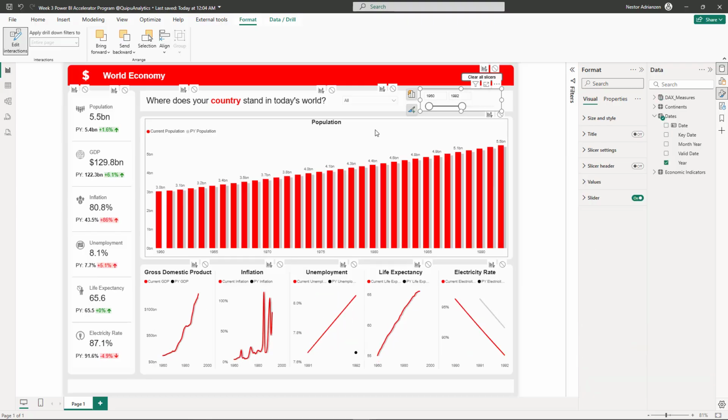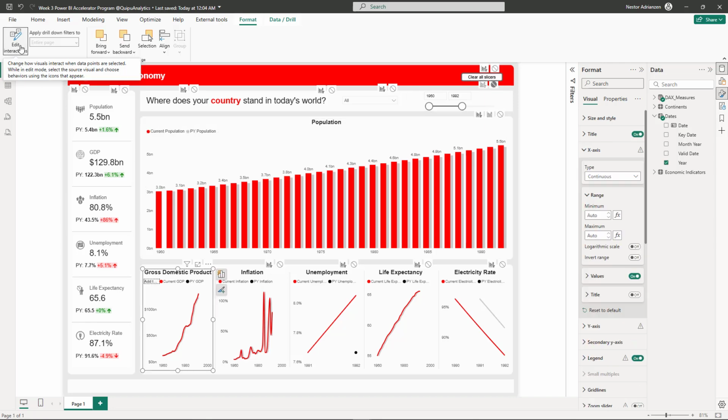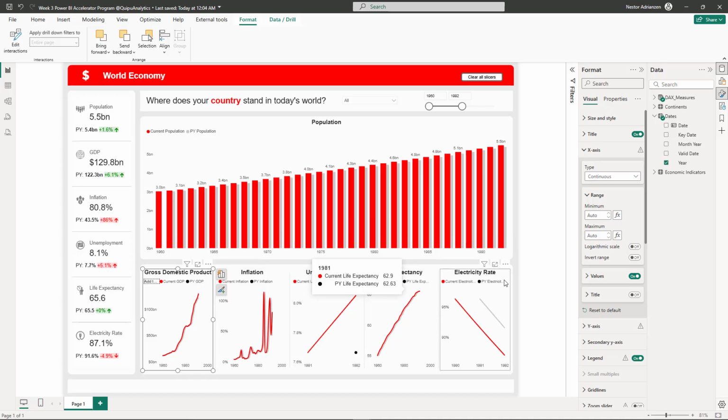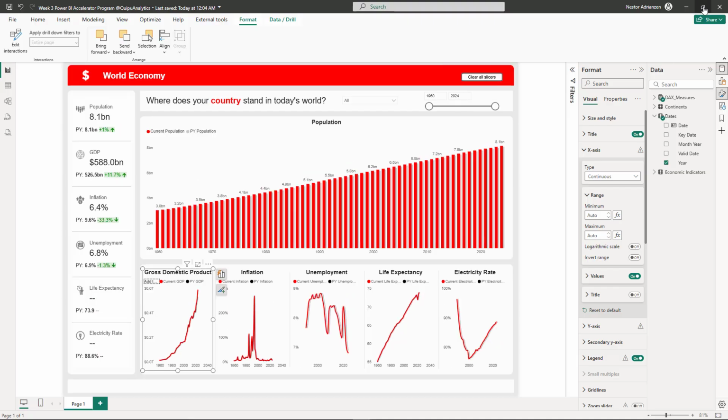I think we are good for now. You can keep adjusting this. Let's stop these edit interactions. So you can keep adjusting this as well. Instead of referencing year, we can reference date. It's up to you, but the outcome is going to be very similar. Okay, so let's remove here the clear all slicers. So let's go back to the instructions.